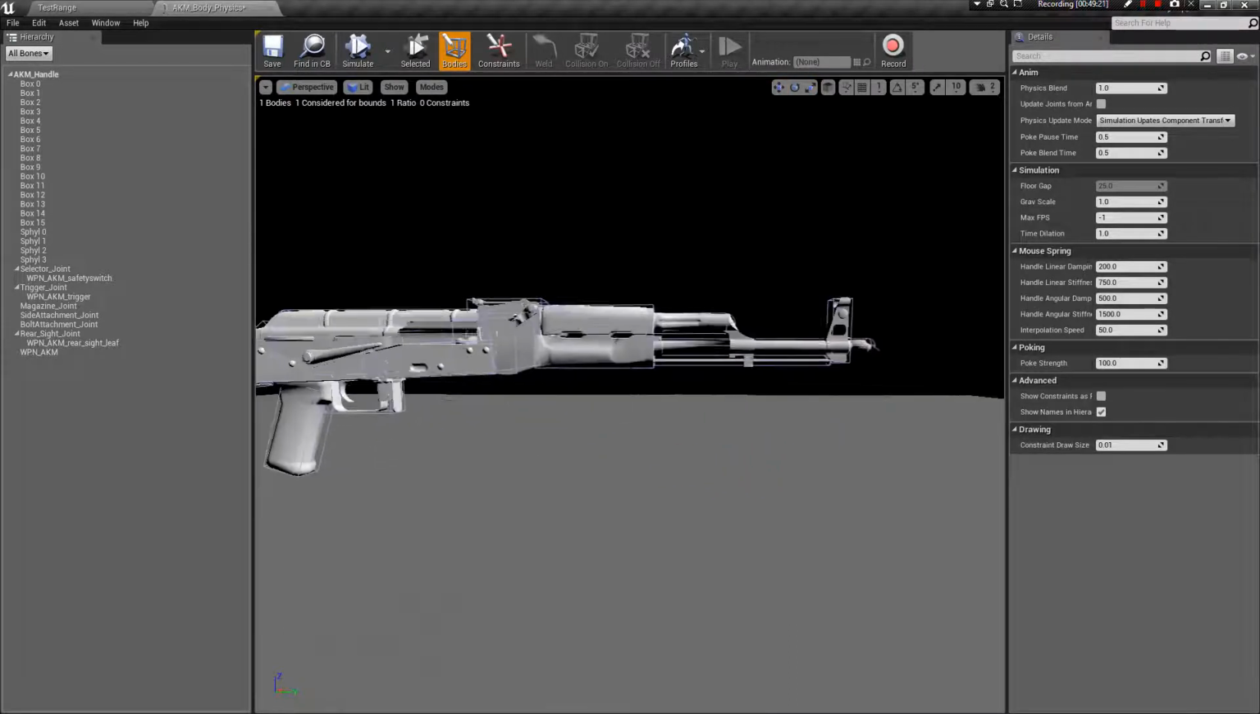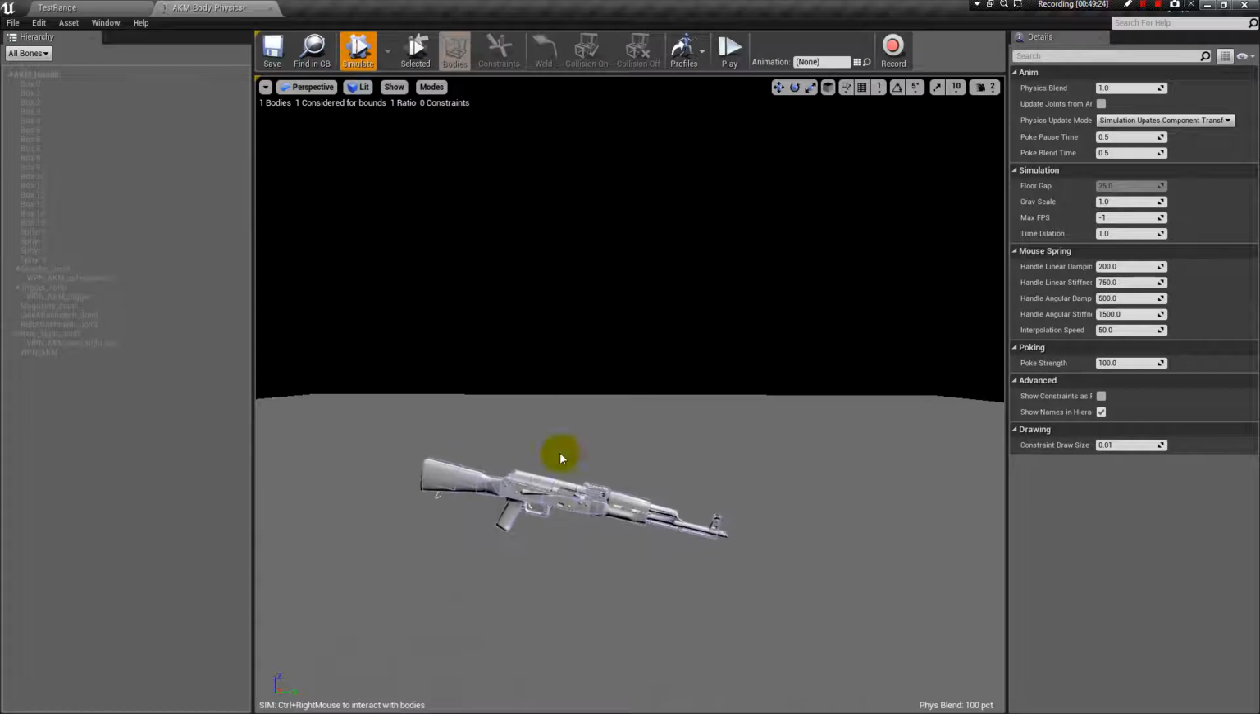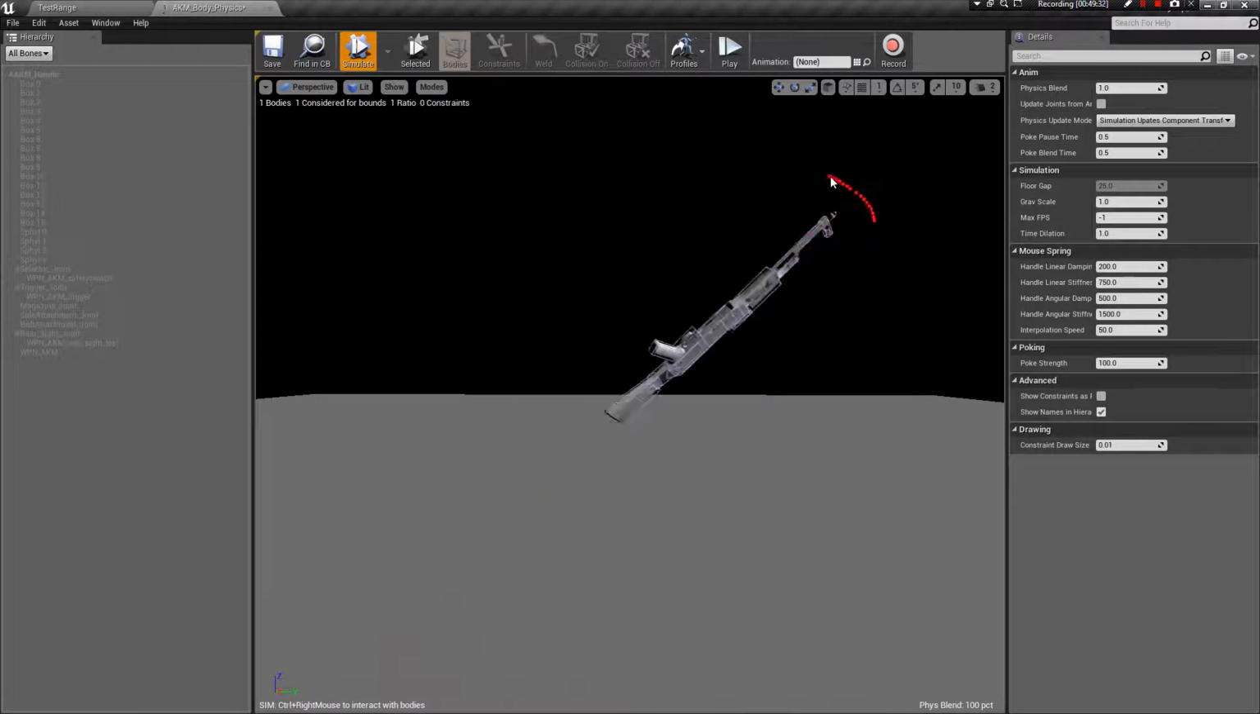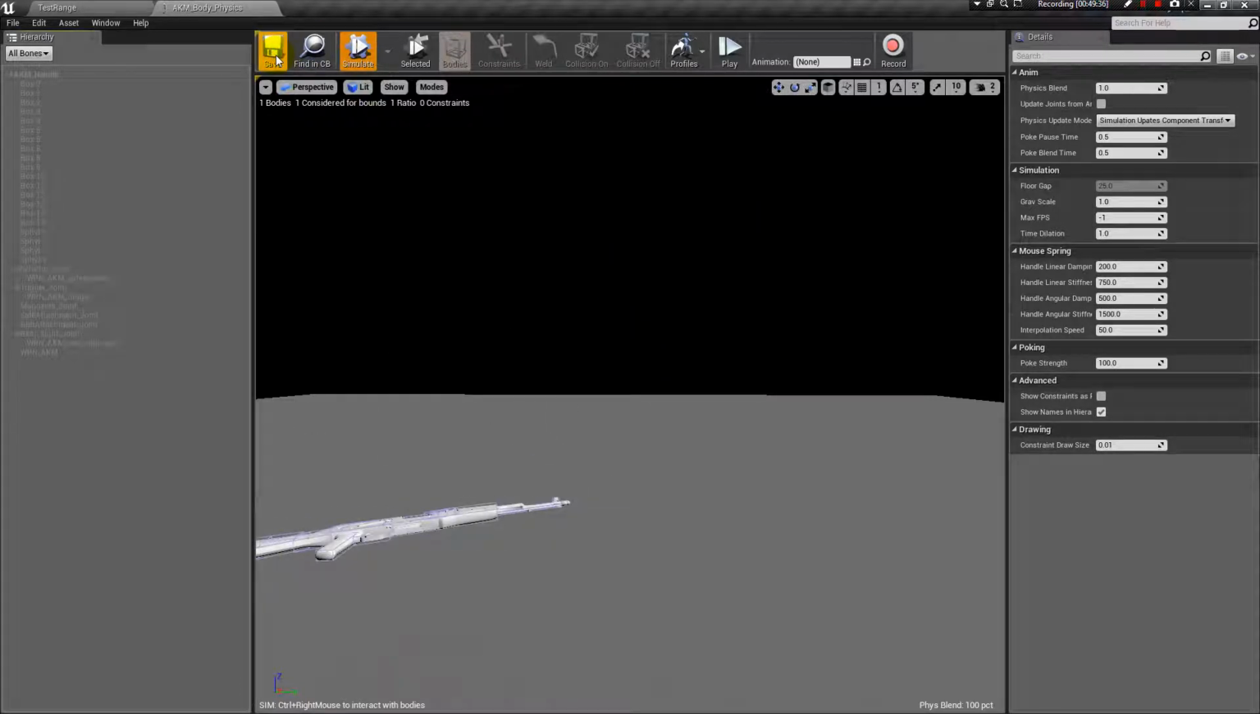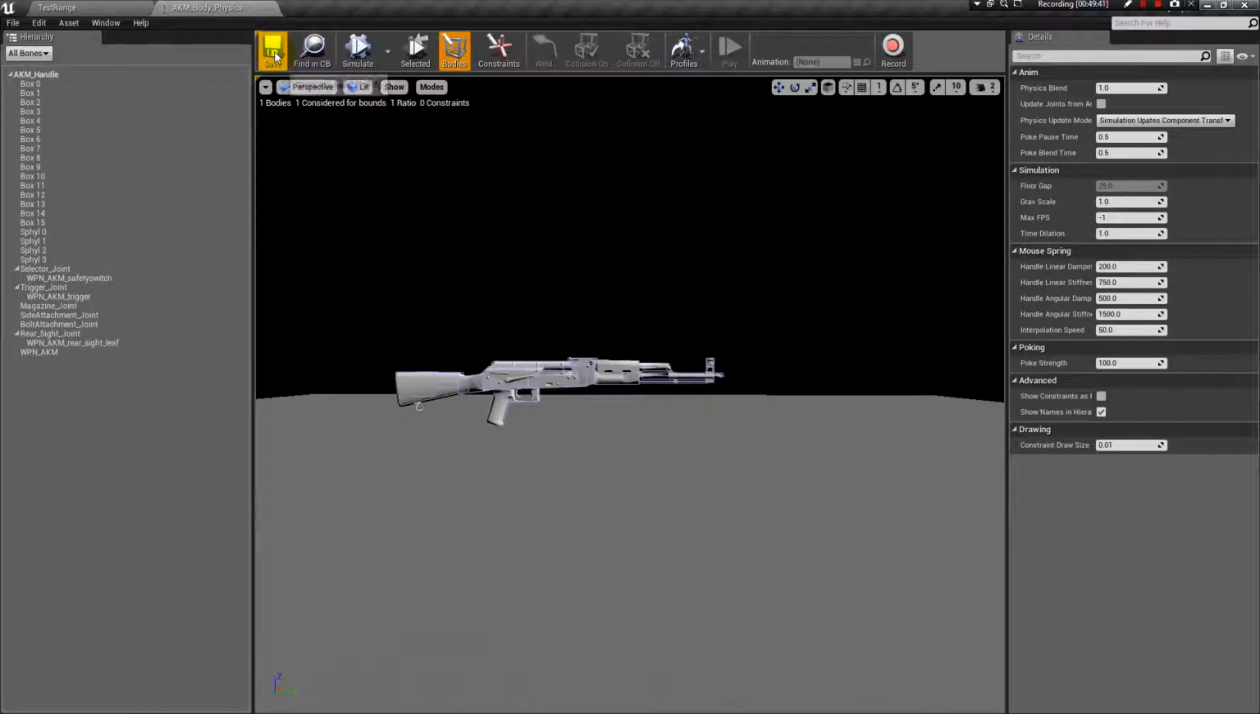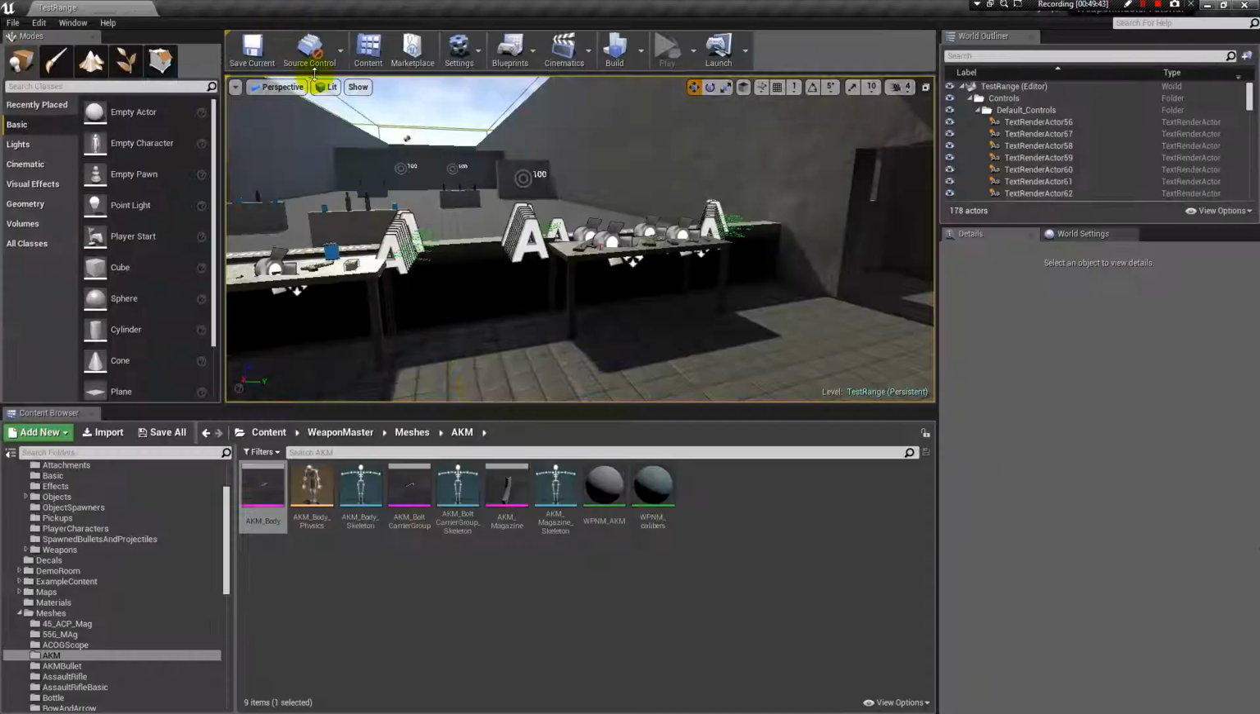And if you ever want to test to see how it works, hit simulate, pick it up, toss it around. Looking pretty good. So we will save. We'll stop the simulation. We'll save. Close that one out.